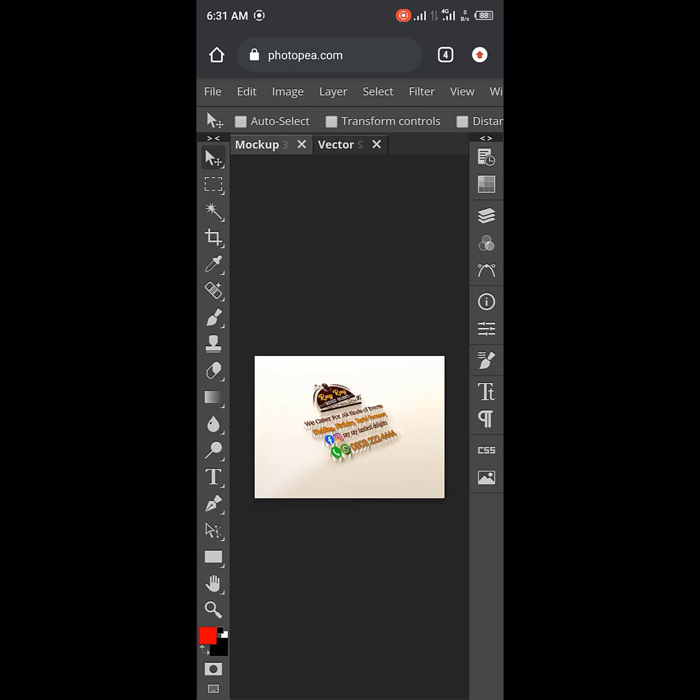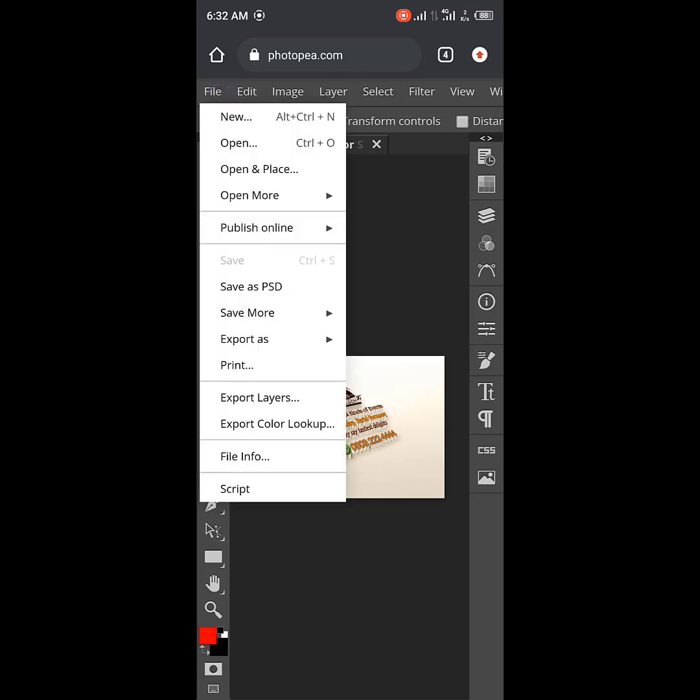Wow, look at that. This is our mockup. It has loaded already. Okay, I want to save it. I want to export it. How do I do that? Very, very simple as well. I'll be clicking on file. Then I'll be clicking on export as.